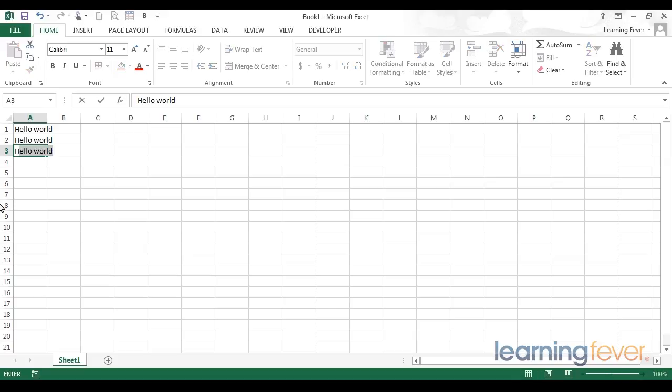Another way, when I'm finished with a cell, I can write my text and then simply click on another cell somewhere else in the workbook, and that will tell Excel that I'm done editing there, and maybe I want to edit over here.